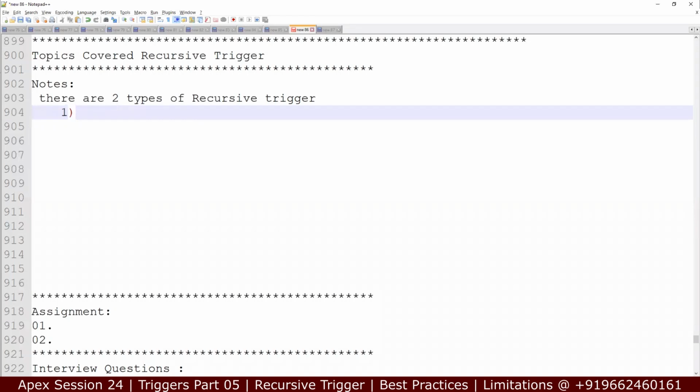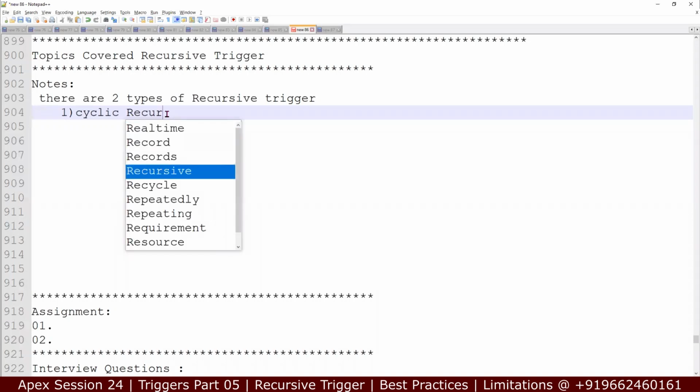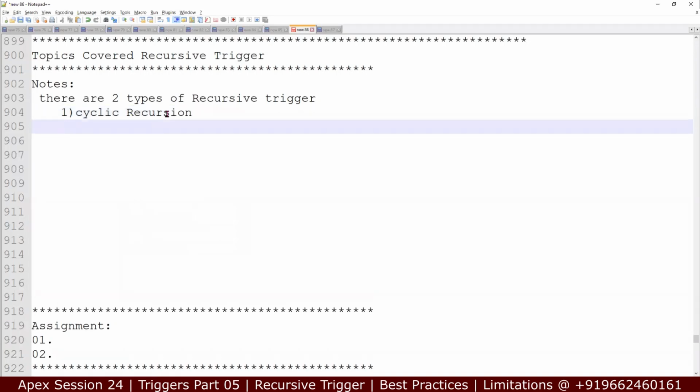Now there are two types of recursive triggers. The first one is cyclic recursion, and the second one is self-recursion. Let's see this, let me open Paint.